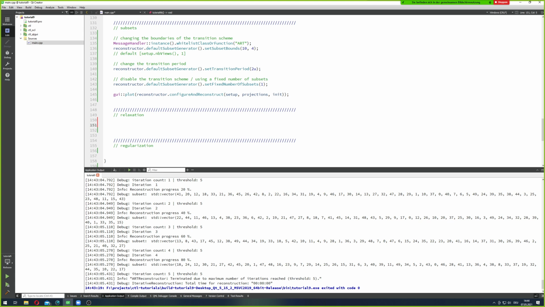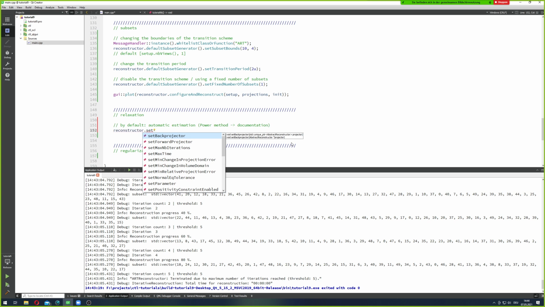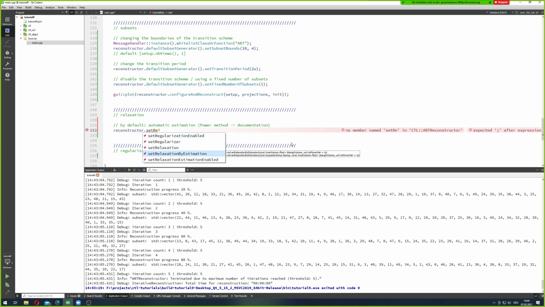a proper reconstruction result. The way the ART reconstructor in the CTL works is that it uses an estimation method inside, and this is used by default, so it has some automatic estimation. If you're interested in what that is, it's called the power method, and you can read some details about that in the documentation. I will not go into detail with that here. I will just show you that you can actually call that on purpose if you want.